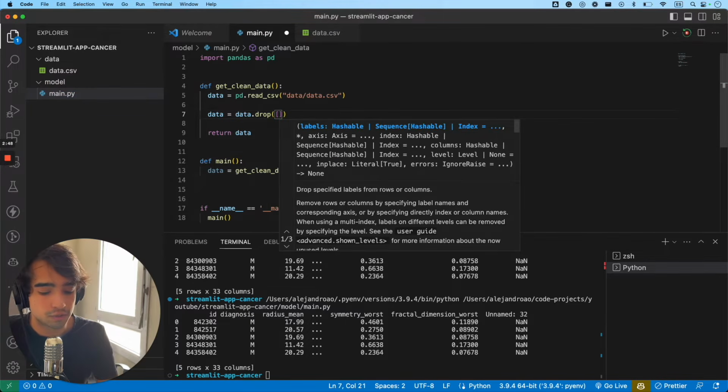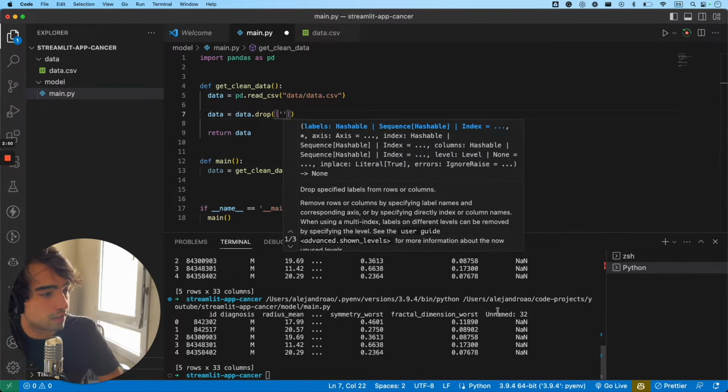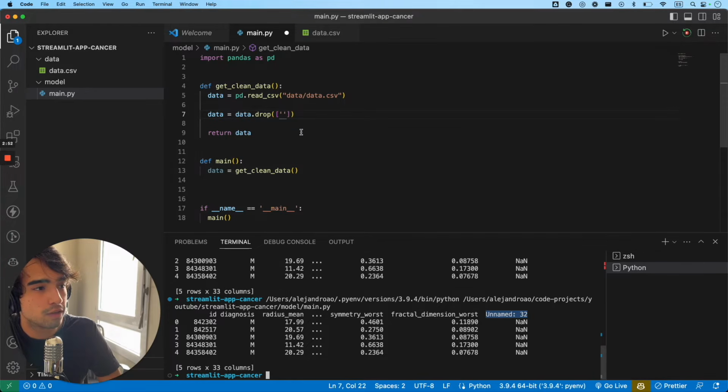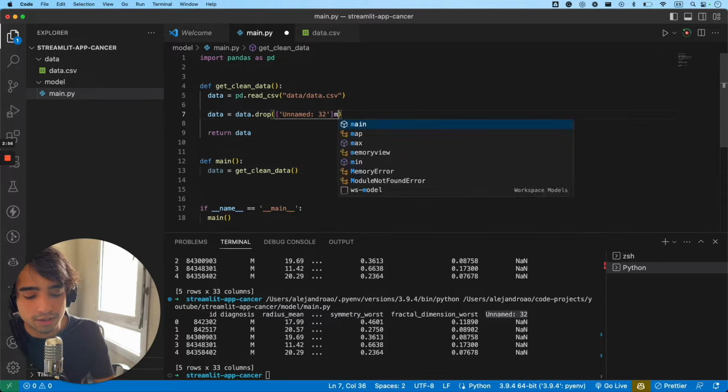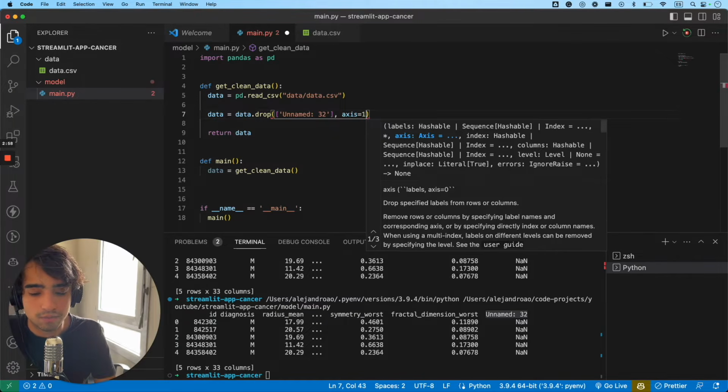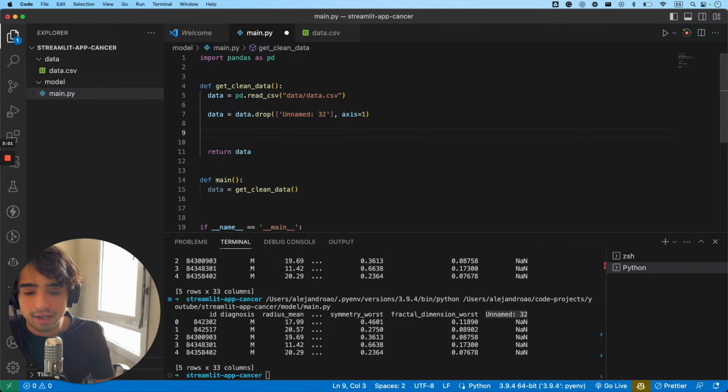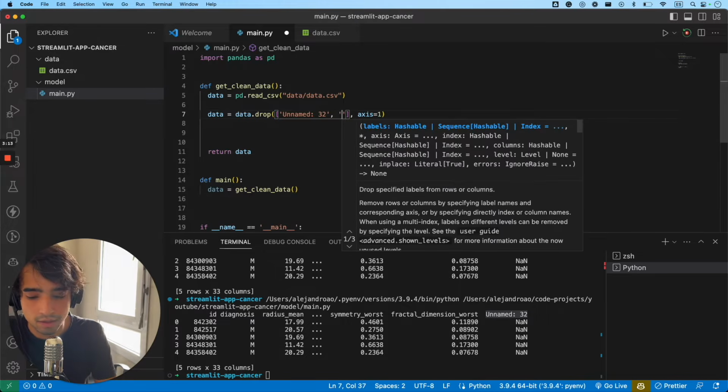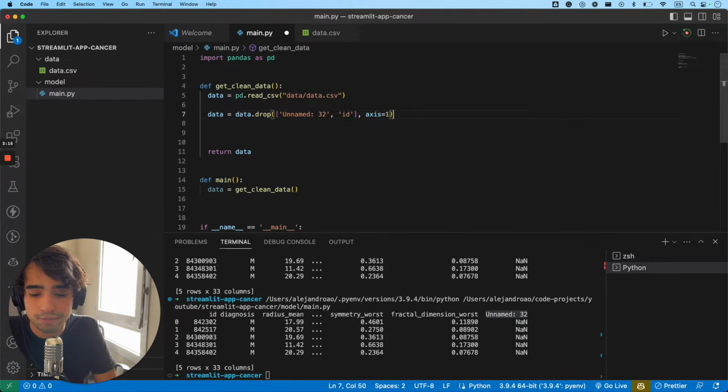Data.drop. And I'm going to drop this one right here, which is called unnamed 32, like that. And then I'm going to say that it has to be dropped from axis 1. And then I am also going to drop the ID column, which I don't need either. I'm actually going to drop it from here. ID, like that. There you go.